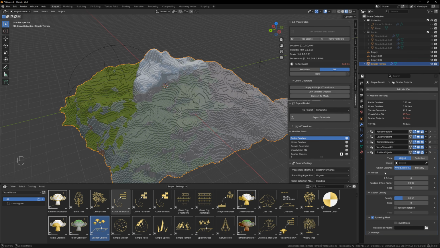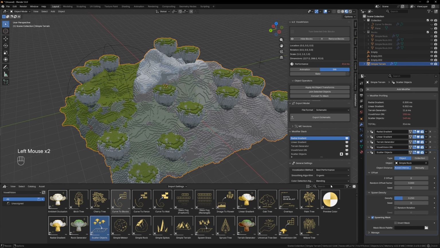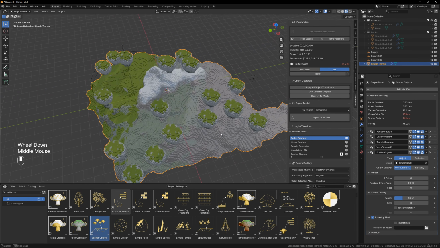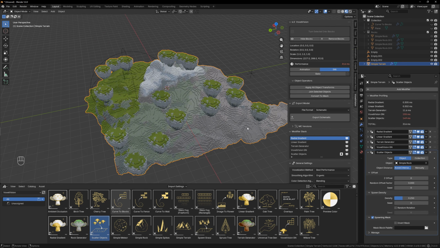If you go to the modifier tab, you can see we can use either objects, single objects, or a collection. So for now, let's use an object. I select the simple rock, and you can see, whoa, it just spawns them everywhere.